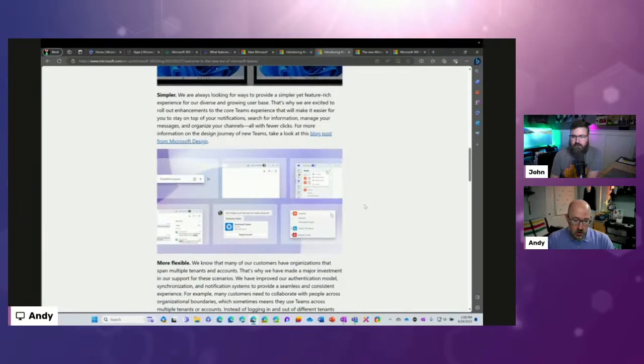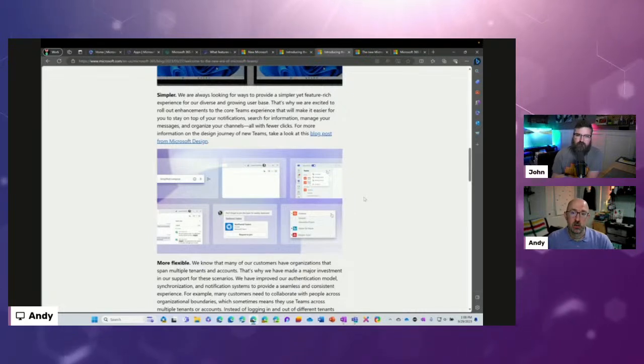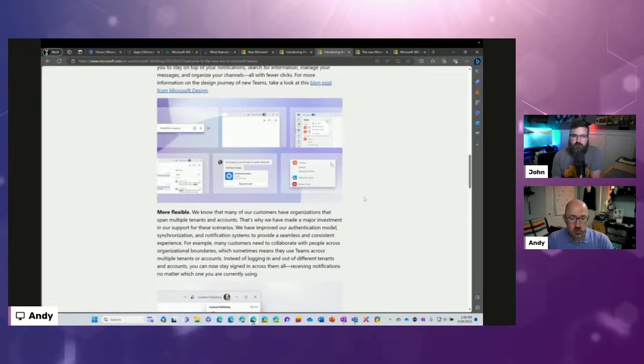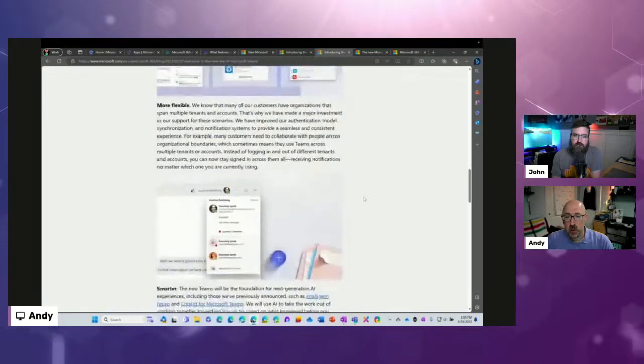From an architecture standpoint, the new Teams has been rebuilt. They rebuilt the back end of it, and the newer technology works a lot better.